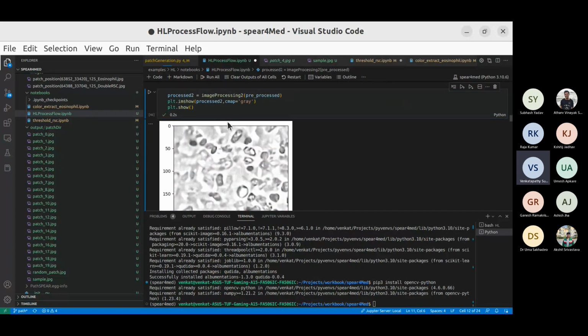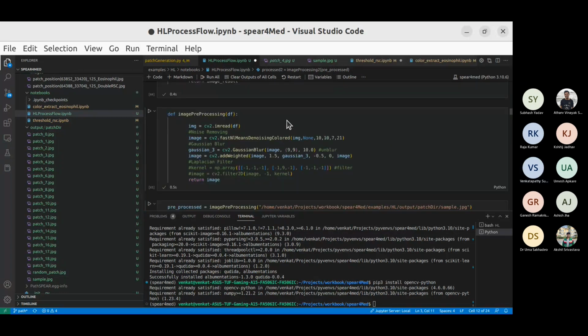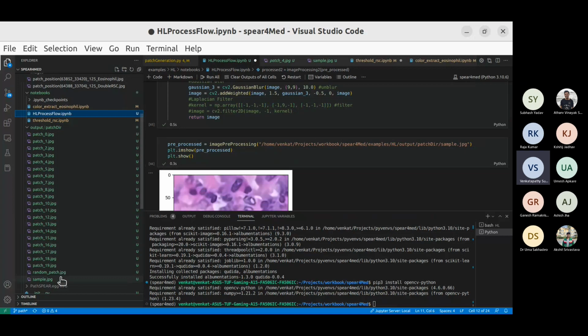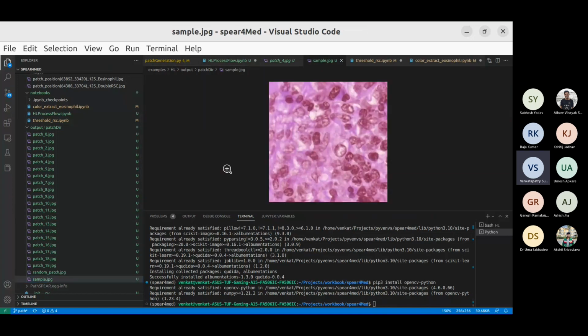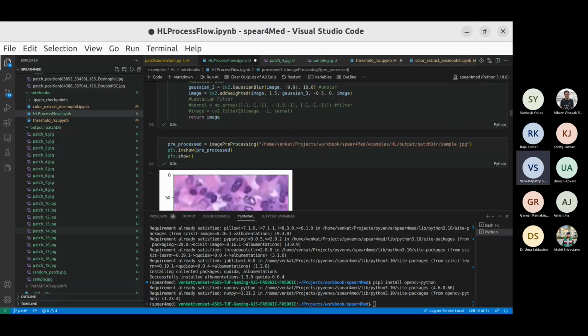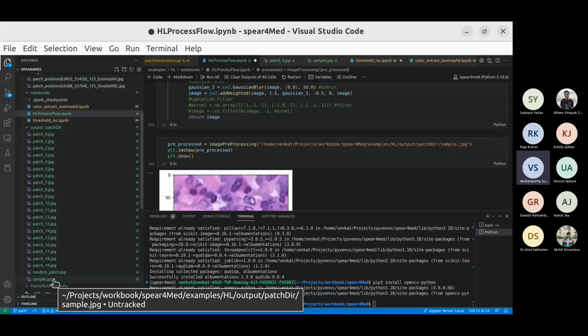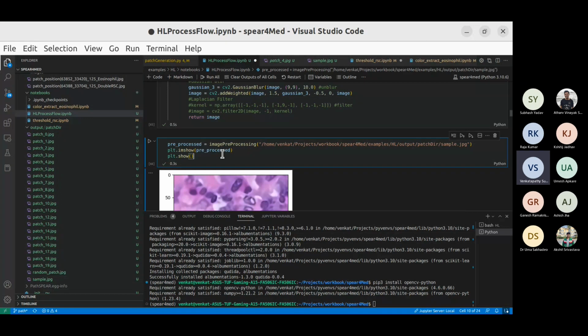So you can see that I am taking a sample which has more of Reed-Sternberg cells. I hope, Dr. Subhash, this has more Reed-Sternberg cells and some lymphocytes. I did that one randomly and saved it for this demo. On that we are running some pre-processing.